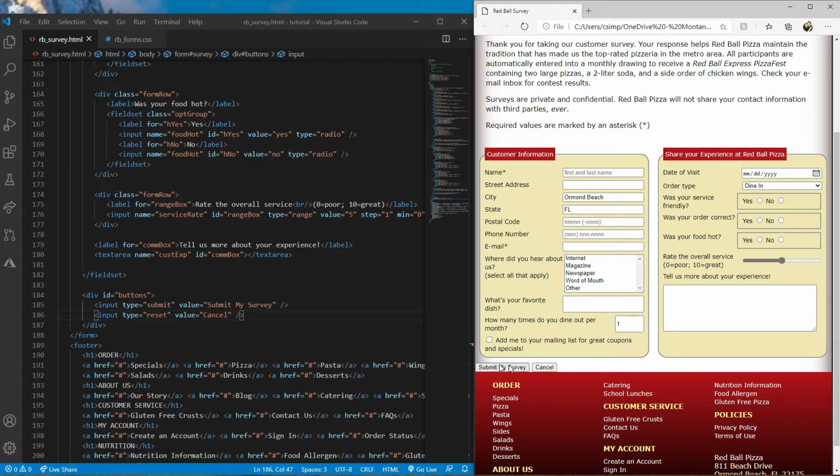So you can see now we have our 2 buttons down at the bottom. Submit my survey is going to run the action, and cancel is going to go ahead and reset everything. So if I type in Cheryl here and I hit cancel, you'll see that goes away. If I type in Cheryl here and hit submit, it's going to yell at me because I'm not actually ready to submit yet.